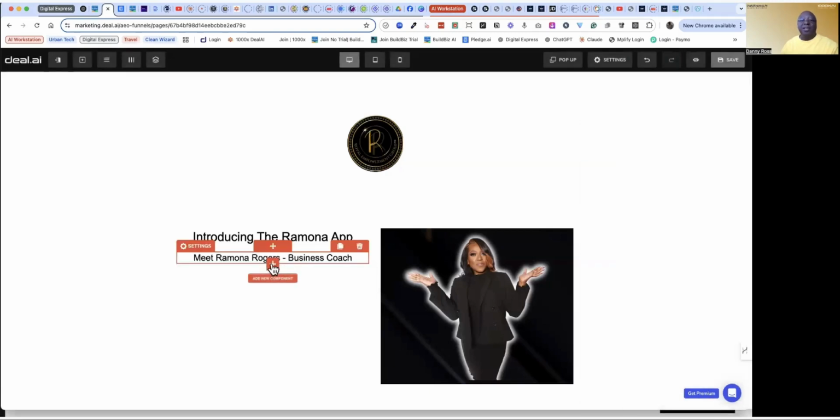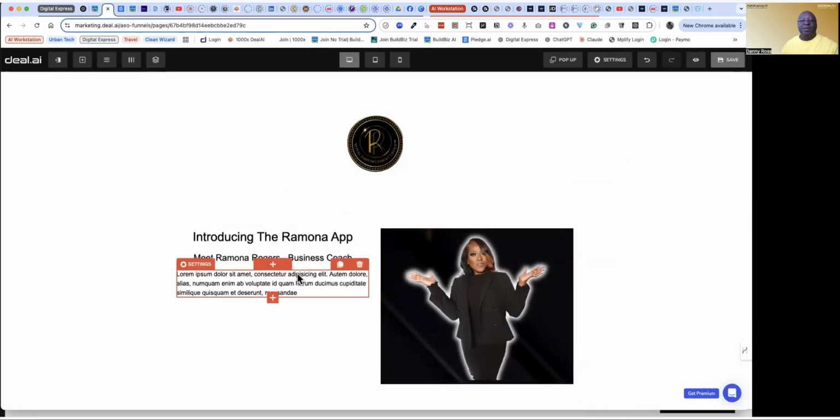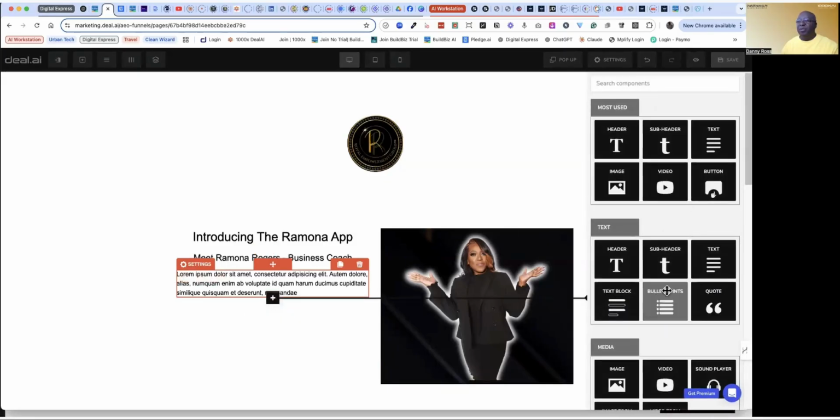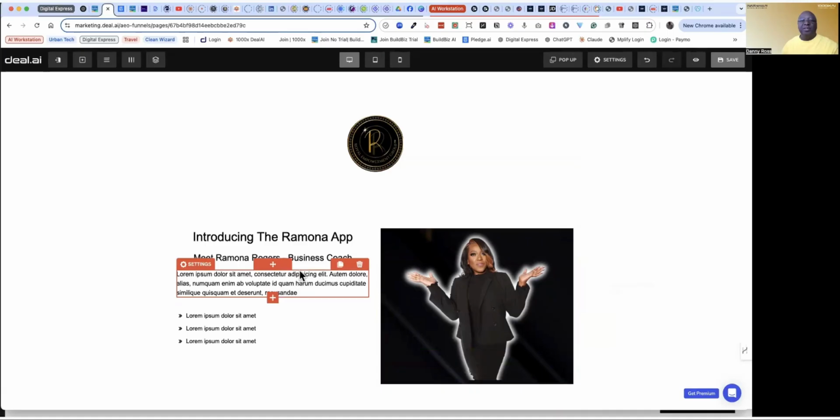So maybe I want to add another item in this row here. So if I hit the plus sign here, I can now drag in some text where I can start putting in more details, or I could drag in instead some bullets. So maybe I want to put in bullets so I can give some highlights of the information that I'm building on that particular, the Ramona app, right?